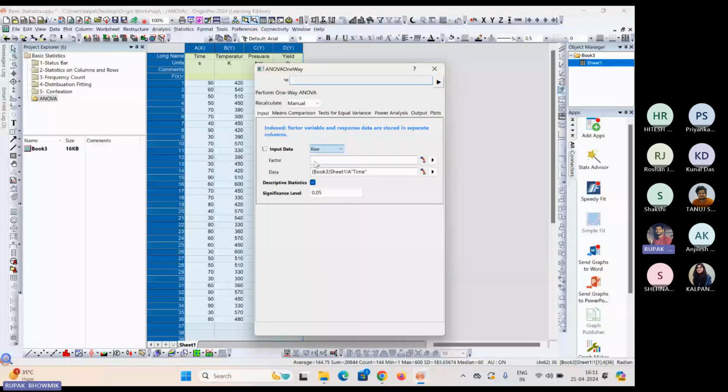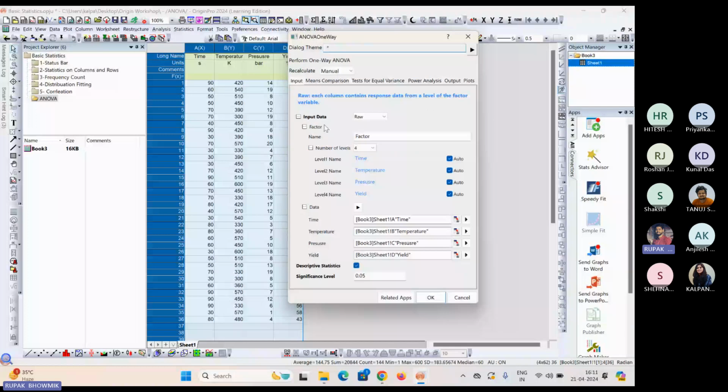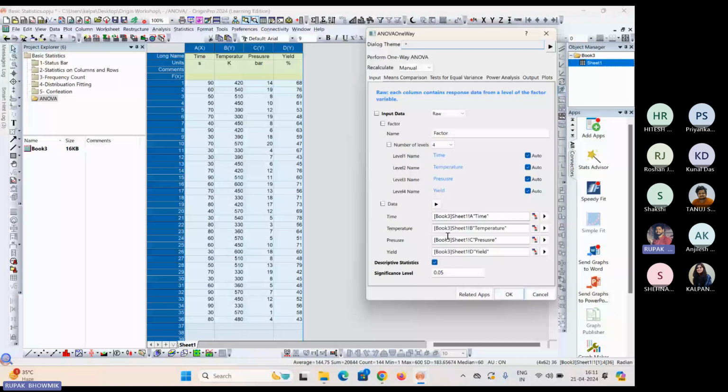Once you select the input data, the window automatically takes the number of labels. Here I have a total of 4 labels: time, temperature, pressure, and yield. The data sets are also taken automatically, and you can cross-verify your data. Time is the first column A, temperature is B, pressure is C, and yield is D. For significance levels, I'm keeping the default parameters. Based on your systems and your analysis, you will change those parameters.